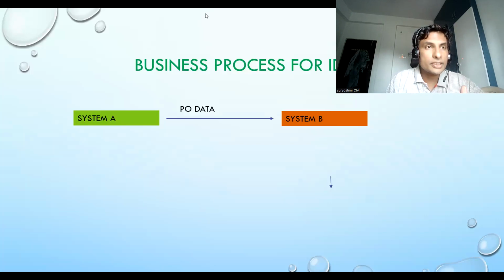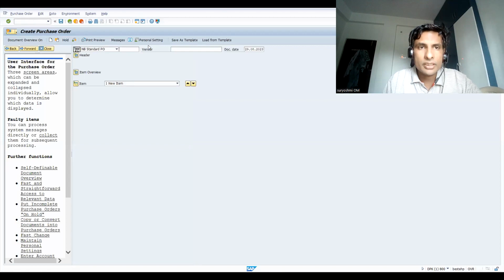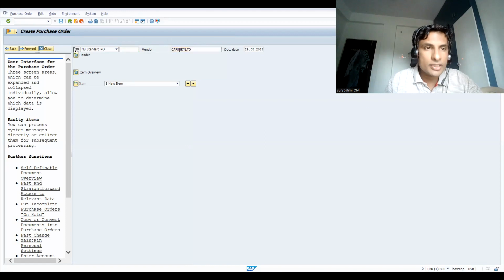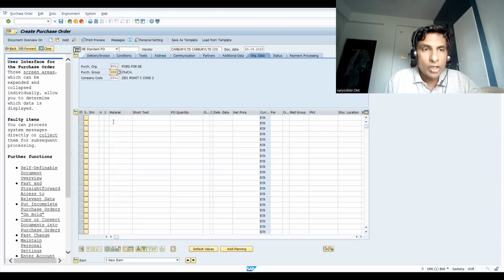Let me try to create one. The transaction code is ME21N. All settings are already there. In my course, everything is available. Let's take this external vendor I have created, and this purchase organization. Actually, it is ordering. This information I want to send from system A to system B. That is the target: how beautifully the purchase order IDOC will be generated.